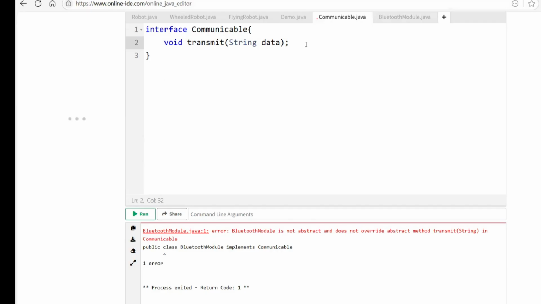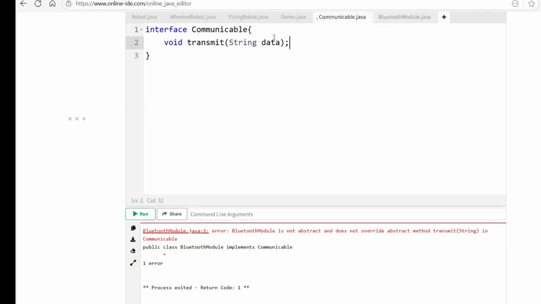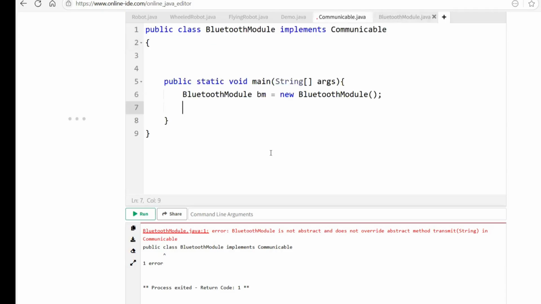They are incomplete. So since the class BluetoothModule, which is implementing Communicable, did not write the body of the method transmit, that's why it's giving you an error that you have an abstract method, but you never coded it. If you look at the error message, it reads BluetoothModule is not abstract and does not override the abstract method. So you have to code the abstract method.